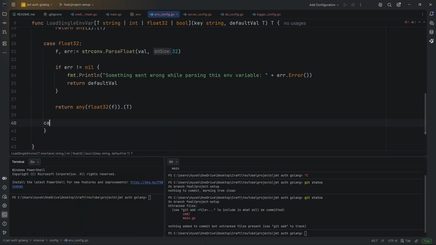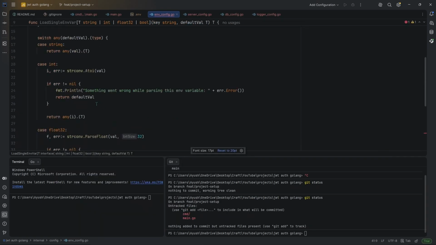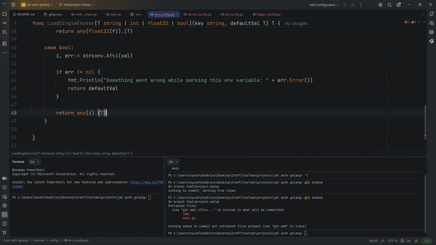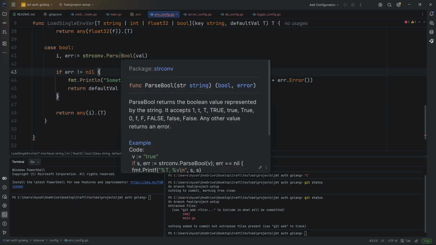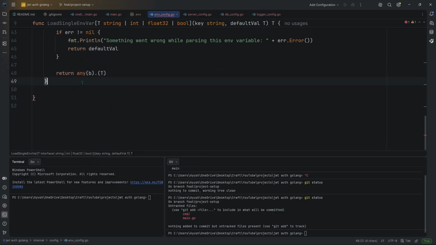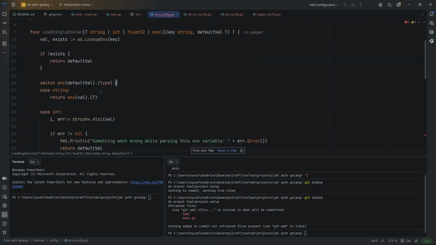And at last I will have a boolean type, and the code will be the same as my int, but there will be some changes. So here I will use my ParseBool function, which will accept this value, and it will return two things, my boolean and my error. So I will name it as my b variable, and if my error is not null, then something went wrong while parsing this environment variable, and then I will return this default val. And if everything is good, I will again convert this boolean variable into my interface type, and then I will typecast it to my T type, right? So they are all the cases for the switch statement.